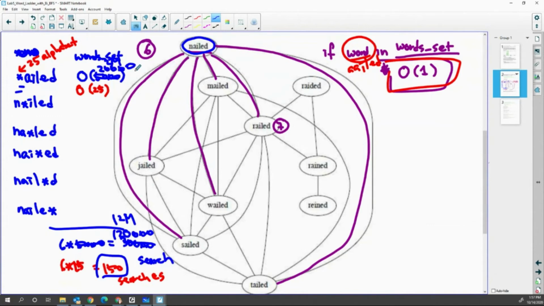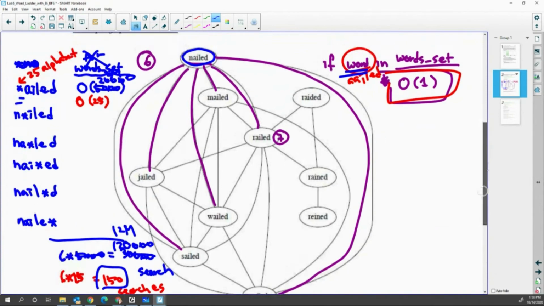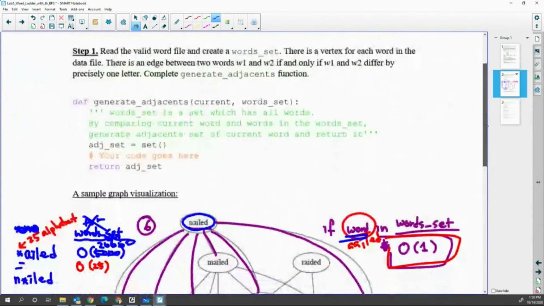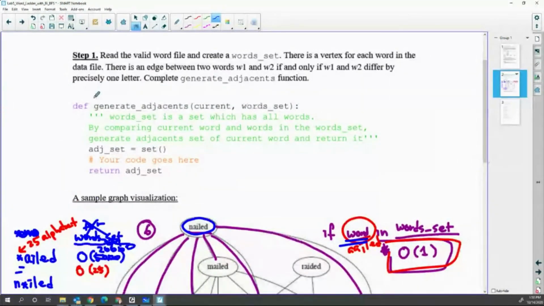So you need to remember: do not go through the word set. Never use a for loop over the word set. You're going to just check if the pre-made word is in the word set or not. That's one strategy you have to remember. It makes your code very fast. So you are going to finish the generate adjacent method first.